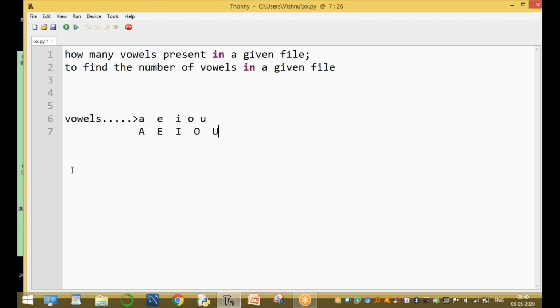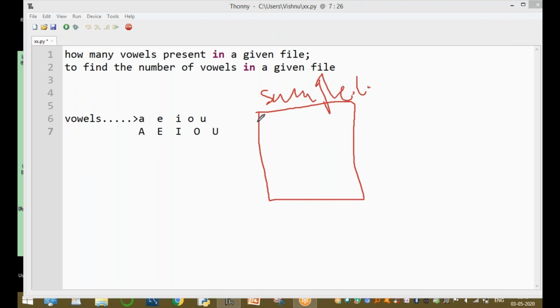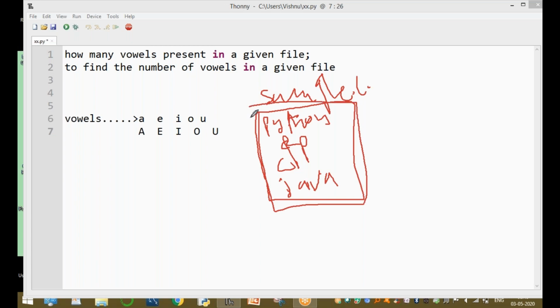For example, assume that it is one file. In this file, for example, the file name is sample.txt. In this file, the words stored are Python, C, CPP, and Java. These are the words stored in a file. How many vowels are present?